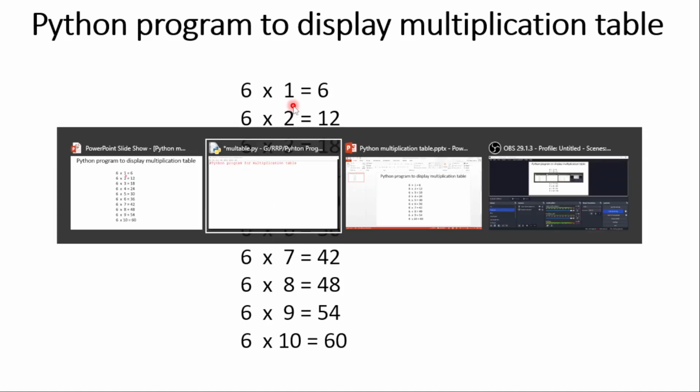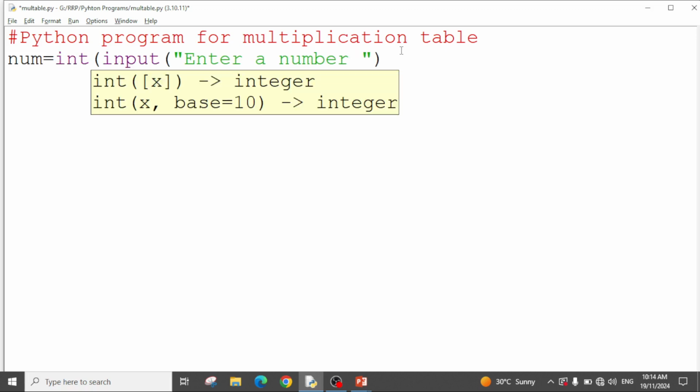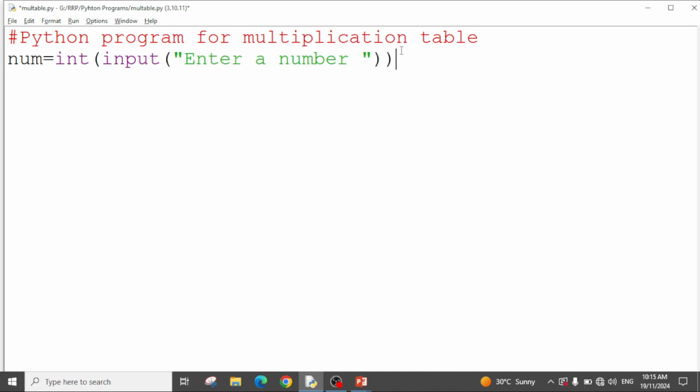Now let us develop the program. The first thing I have to do is accept the number from the user. For that, the input function will be used, and the message to be given to the user is "enter a number", and that number is going to be an integer. That's why the int word will be put here. Terminate the statement with the closing bracket.